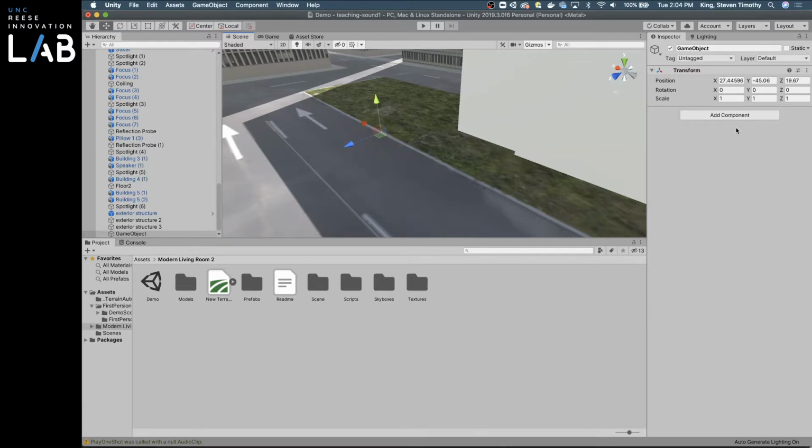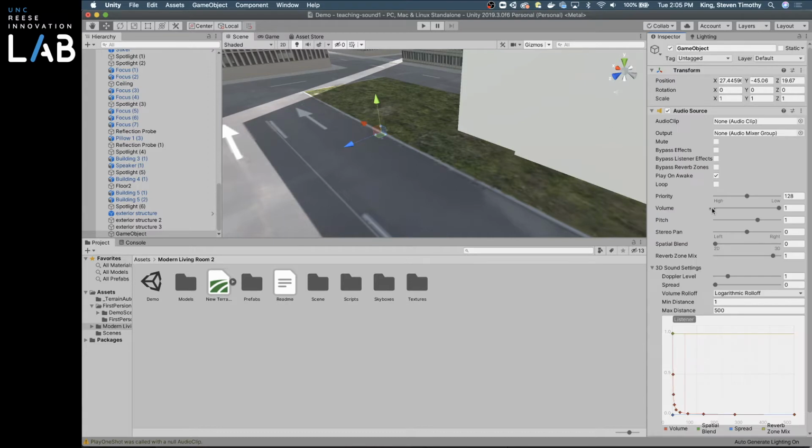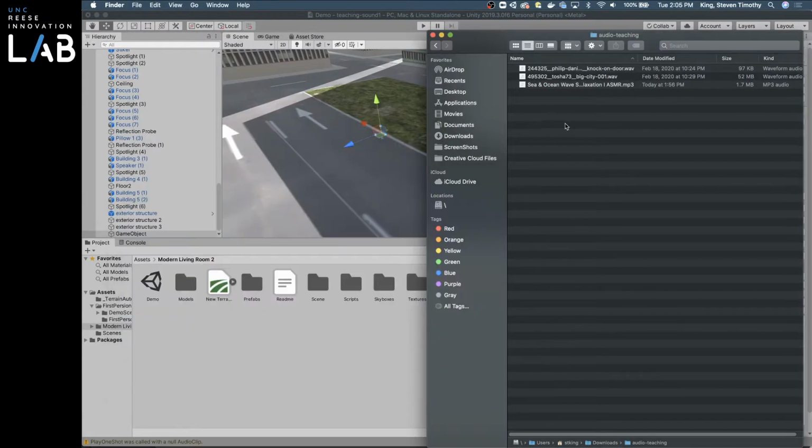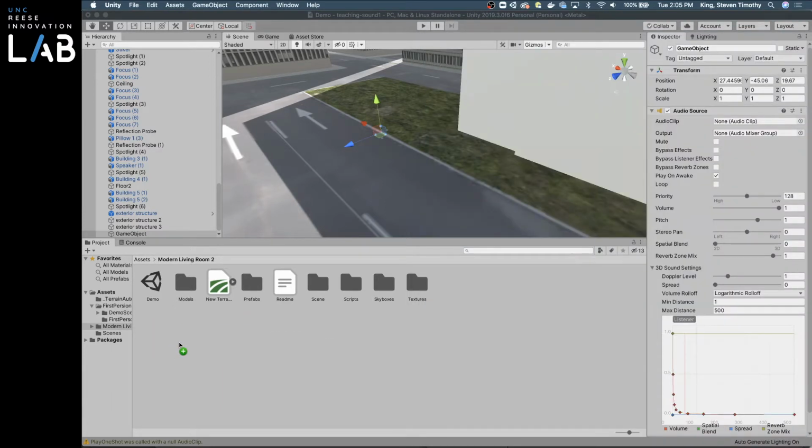And we're going to add a component. And we're going to type audio. And we're going to create an audio source and add the audio source to this component. Now, we also need to import our audio. So I have collected some files from free online sources, and I have a knocking at the door, the big city sound, and then a waves sound. And so I'm going to drag those into my assets folder here, or into the project folder.